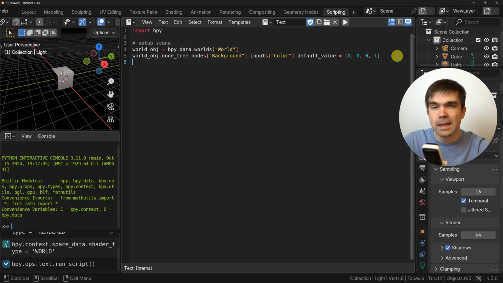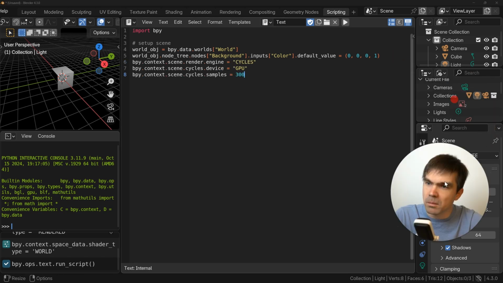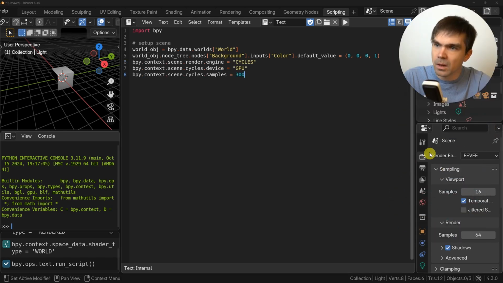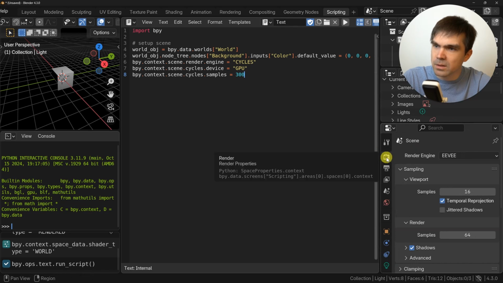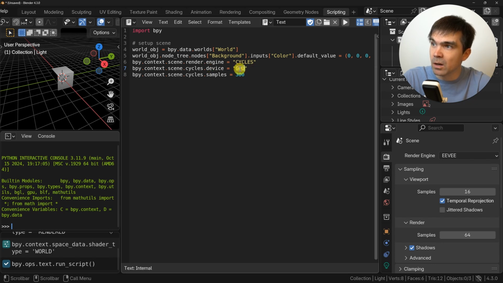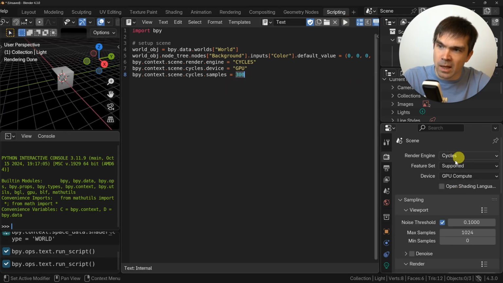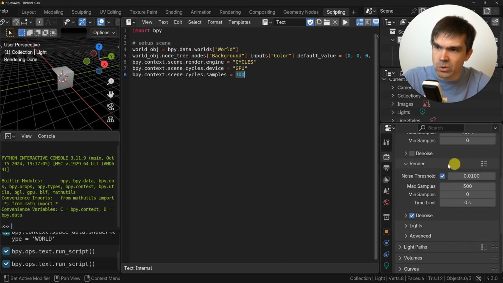Next, I'm going to be setting the render engine to Cycles. You could use Eevee for this. I just prefer Cycles for this particular piece. Let me move myself up here. And so in the render settings, I'm going to be setting this. I'm also setting the device to GPU. If you don't have this, then just don't set this line. And I'm setting the samples to 300. Let me run the script. Now the render engine changed to Cycles. We got our device set to GPU, and if we scroll down, the render is now max samples at 300.